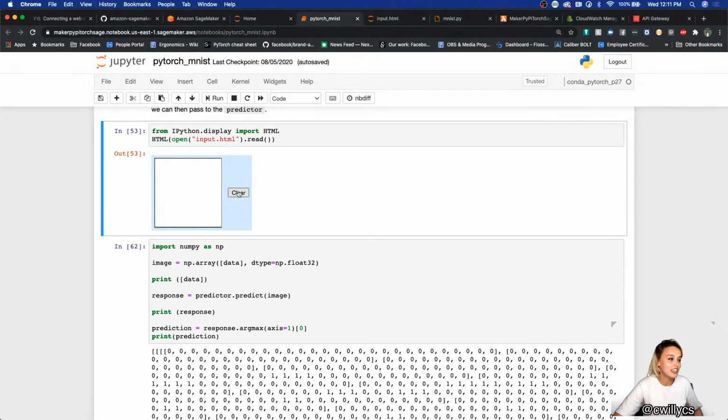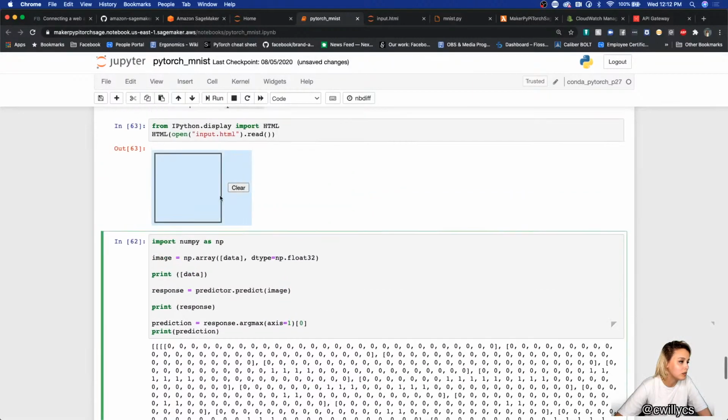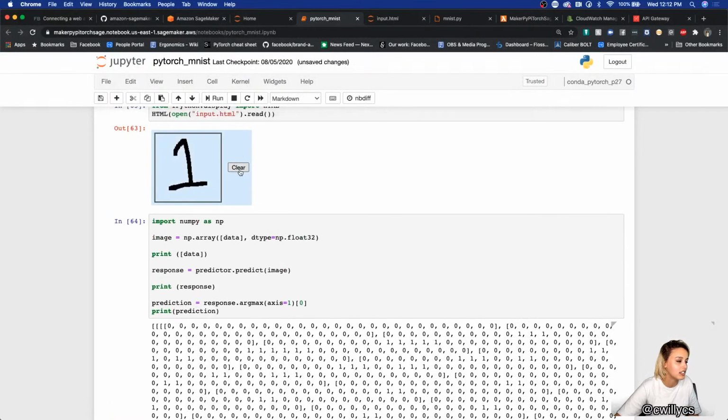Let's do another test case just for fun. I will do a number 1. So we'll see if it can recognize this as a 1. It's looking a little rough, but oops, I erased it. All right, there's my 1. So I'll run it. Oh, it thought it was a 2. I guess it kind of looks like a 2.